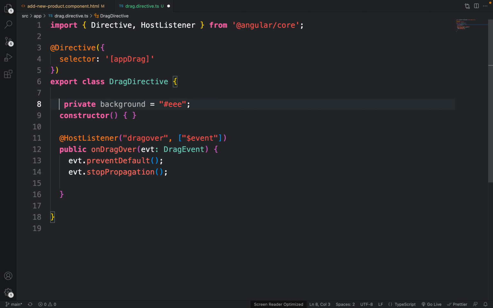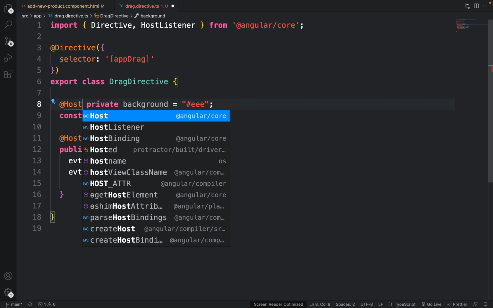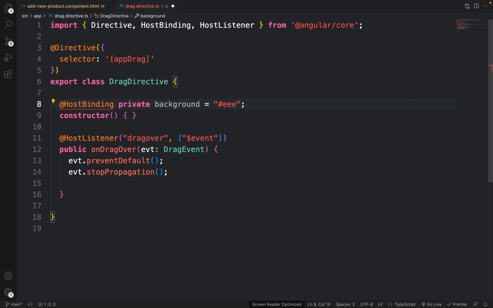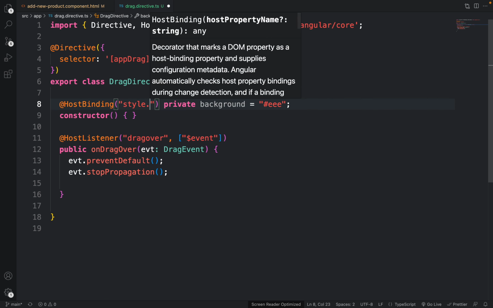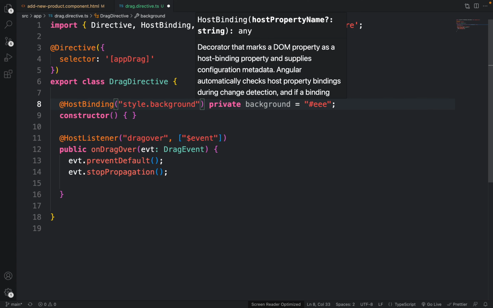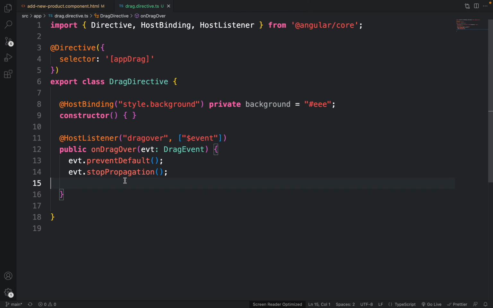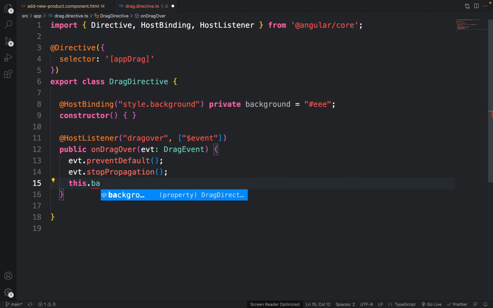And then what we have to do is give again some decorators. So let me use a HostBinding, and inside double quotes, let me make it style.background. Now let me save this code. Whenever this particular event, which is dragover, occurs, I'm just going to change my background color and assign one new value, which is #999.